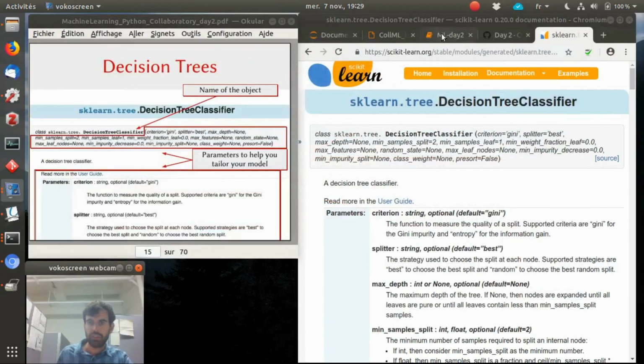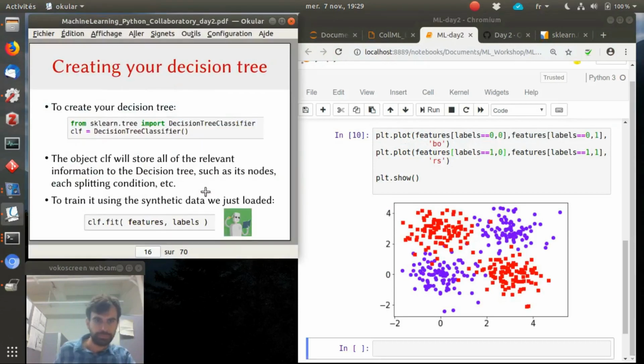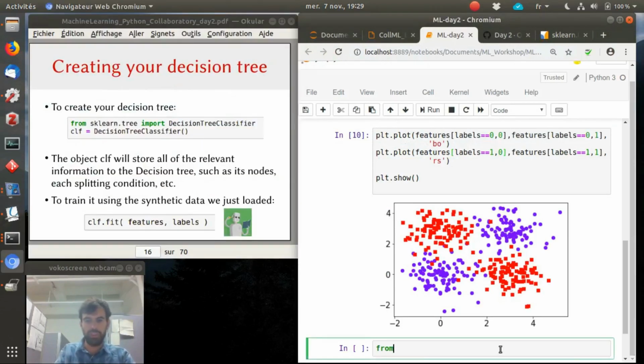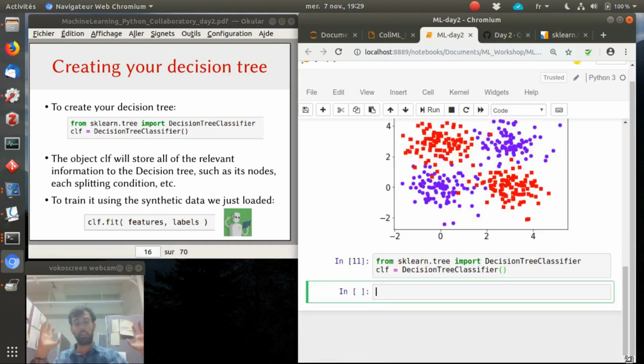Okay, so we are going to use it. So let's first import it from scikit-learn.tree import DecisionTreeClassifier. We are going to create an object called clf, for classifier, which is just a DecisionTreeClassifier. We put all the options to be the defaults, and basically it's good. For now we have just created an object. We tell scikit-learn we are going to create a decision tree classifier.